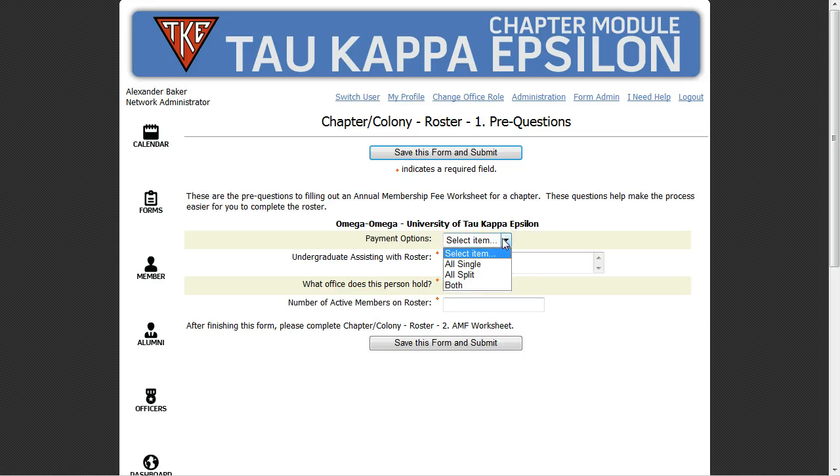By selecting the single payment option, the full chapter roster by default will display the single full payment option. By selecting all split, the full chapter roster by default will display the split payment option. And by selecting both, the system will not set a default option for the whole chapter. Even if you select all split or all single, you will have the ability to change it individually throughout the next step.